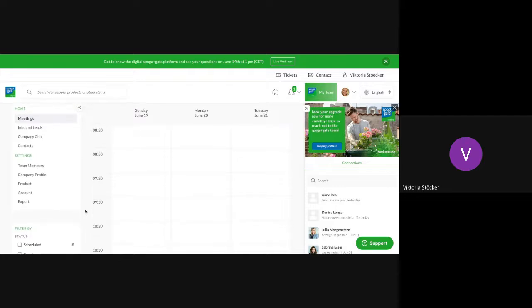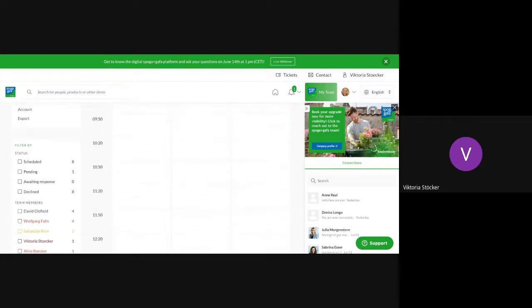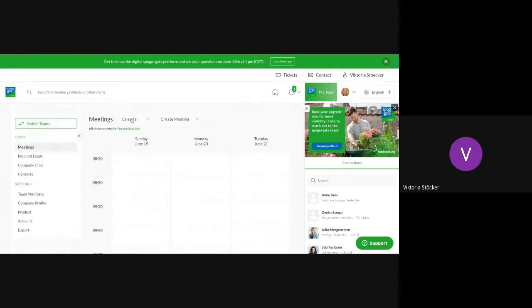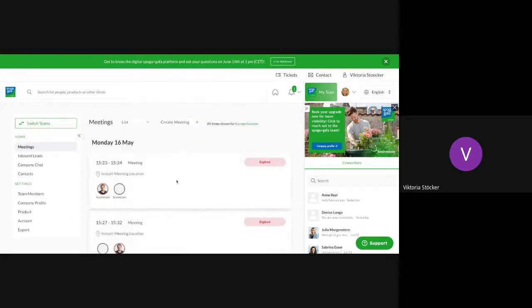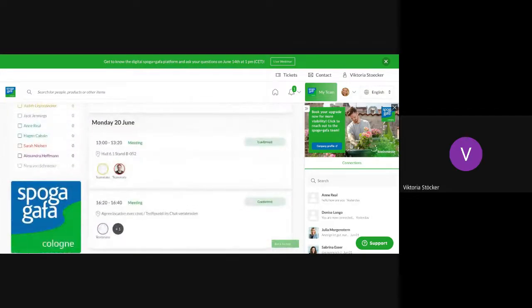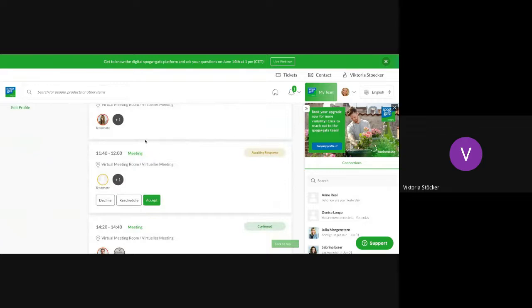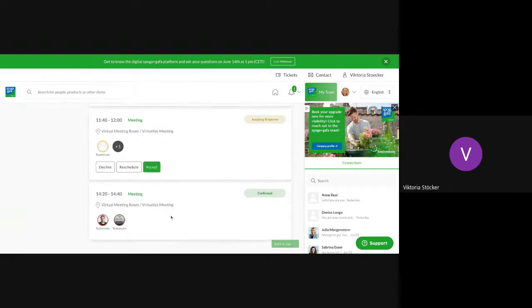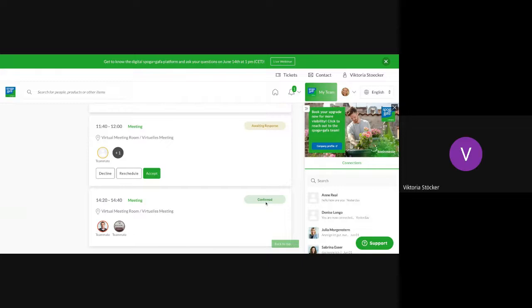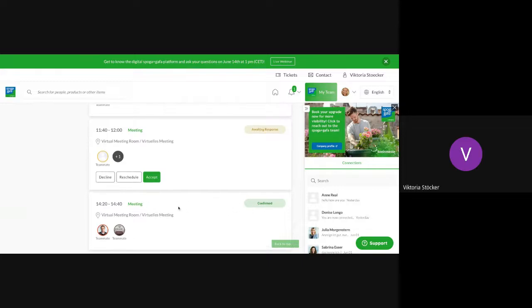First of all, you see here the shared calendar. You can filter the calendar by status and by team members, and you can also change the view of the calendar to a list. If you scroll down, then you see all of the confirmed meetings, the ones who are still awaiting a response, for example, this case here. You can easily accept it for this person, or you also see if a meeting is already confirmed from both parties. You see the time and the location, and that it is a virtual meeting room.